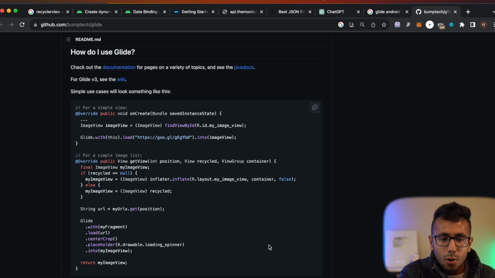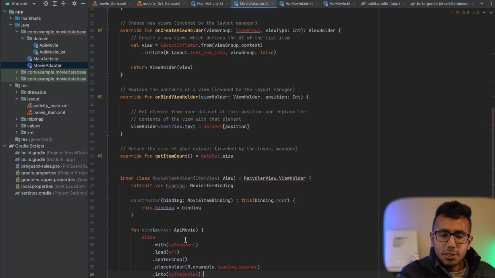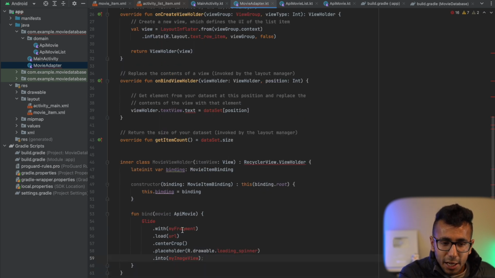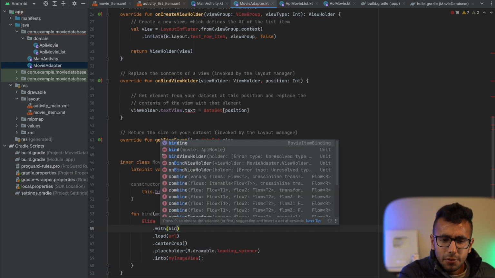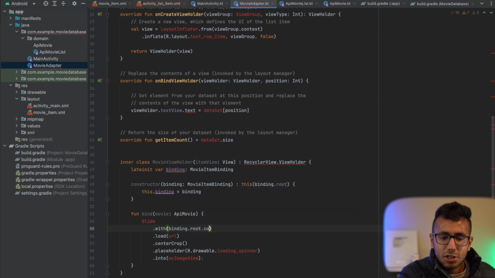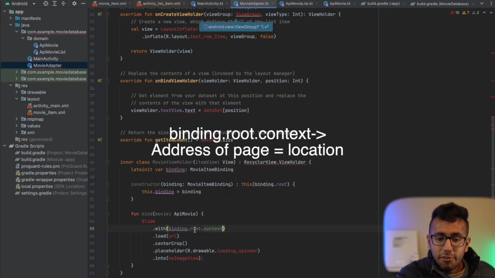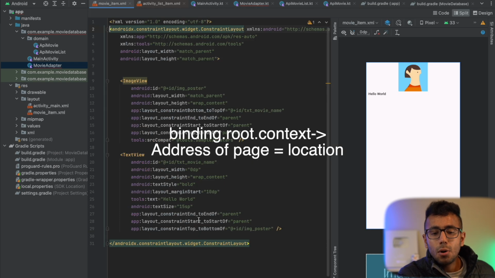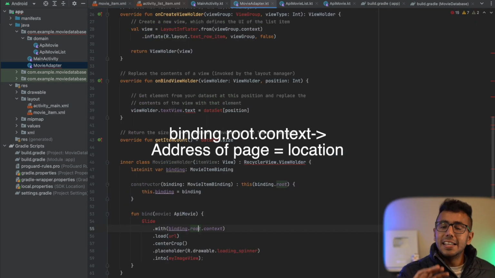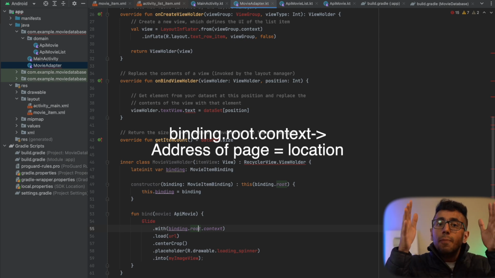So now I'm going to copy the code from GitHub of Glide. So it says if you want to use Glide, you need to do Glide.with, whatever it is written. I'm just going to copy paste and change it. So in our case, our fragment is going to be binding.root. So which place it is, that is our context. Every function you call, pretty much most functions need a context, from the view point of view.